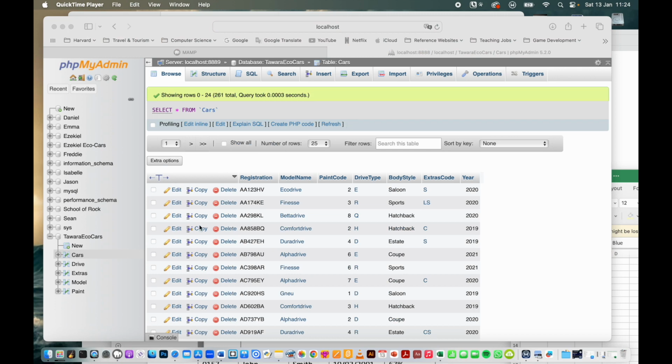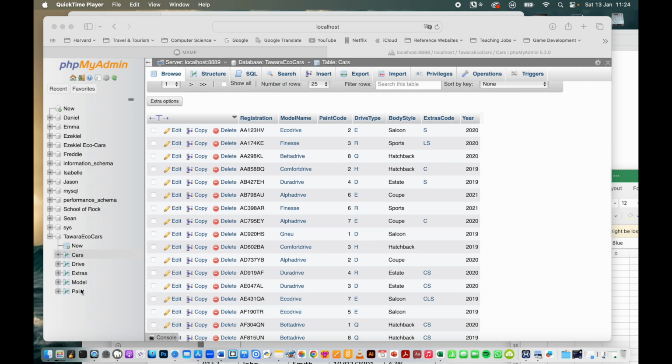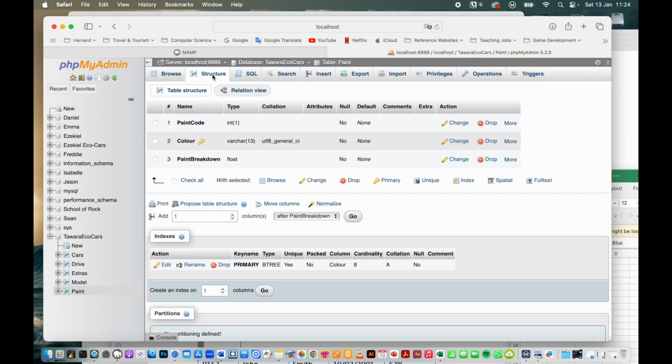All right, so I've just got an error when I've tried to import this as the primary key. So we need to go back to the paint table and have a look and see why that happened. And if I look at the structure here, here's my problem. The paint code is not a primary key. My primary key at the moment is my color. Now I didn't want that. Remember I said I wanted to make the paint code my primary key.